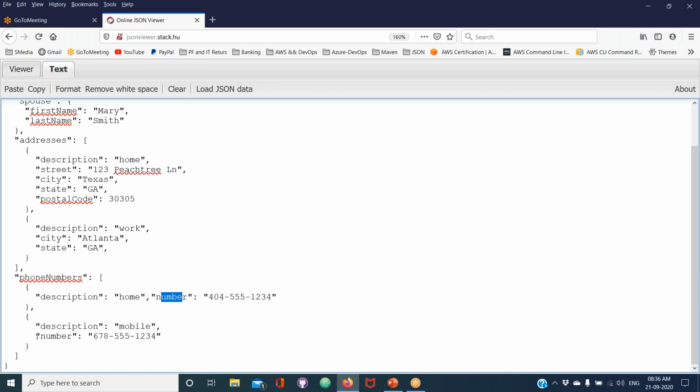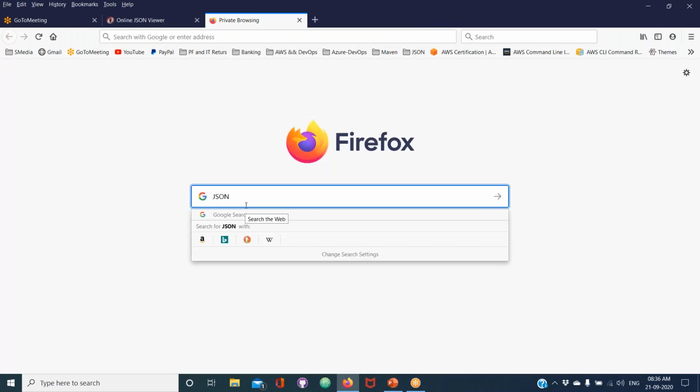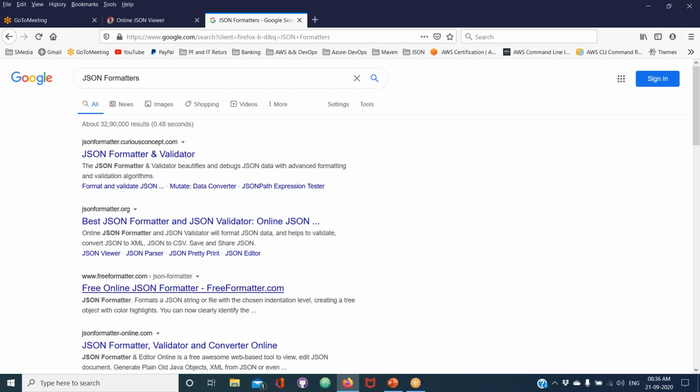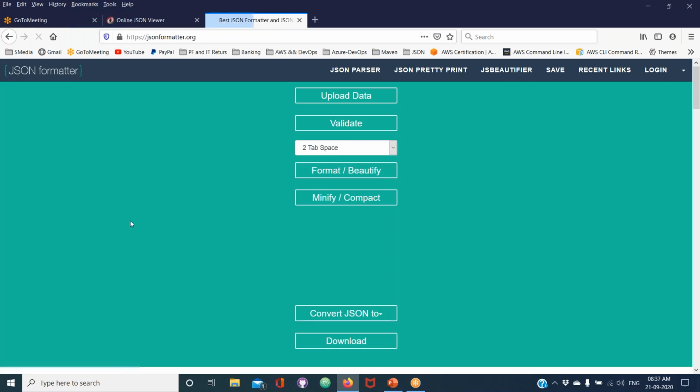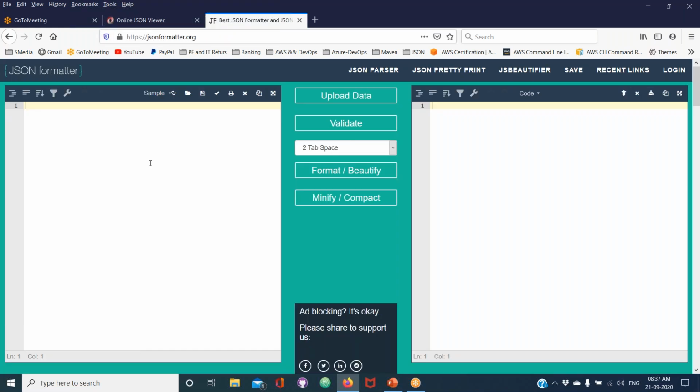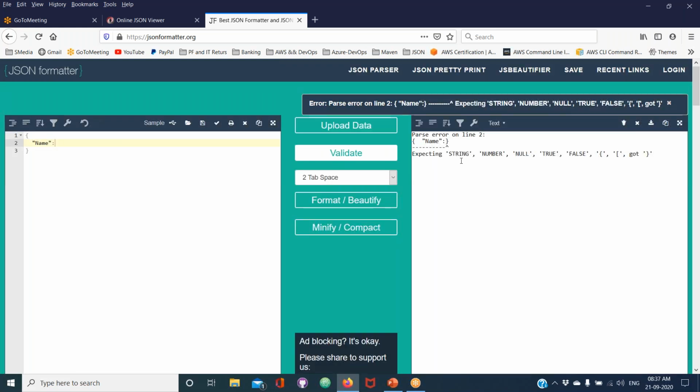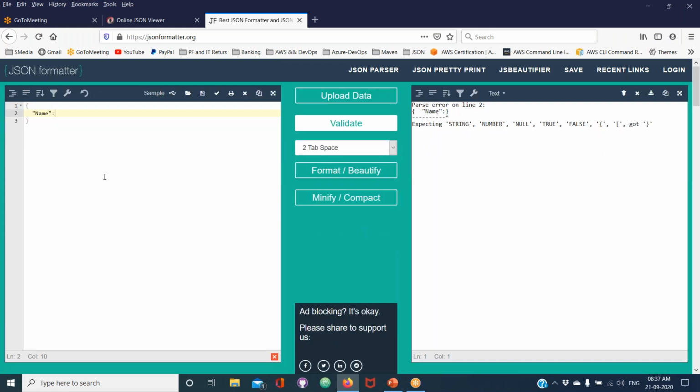When you get some time, just go ahead and start using JSON formatters. There are plenty of online formatters available. Just type in JSON formatters and you'll get plenty of them. You can start writing your own JSON object. Let's say you want to get started with this key value pair, name, validate it. It gives me an error because there is no corresponding value for it.